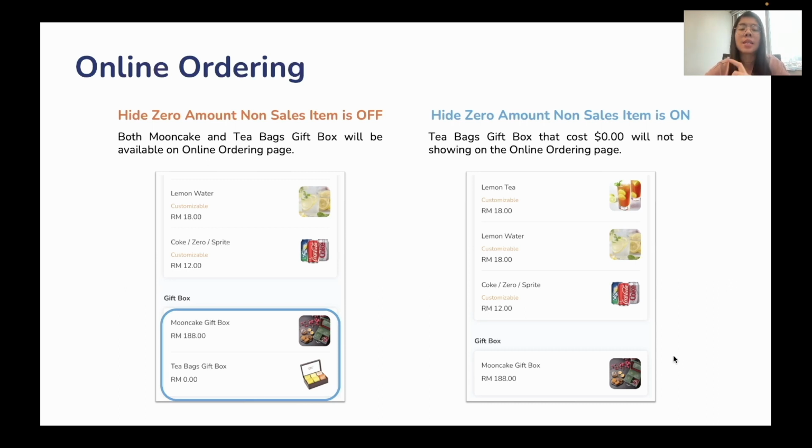This is because this item is a zero amount item. But the mooncake gift box that costs $188 is still available for customers to place their order online. So that's about the setting. And for the last part of our non-sales item topic, I would like to show you the reporting part.